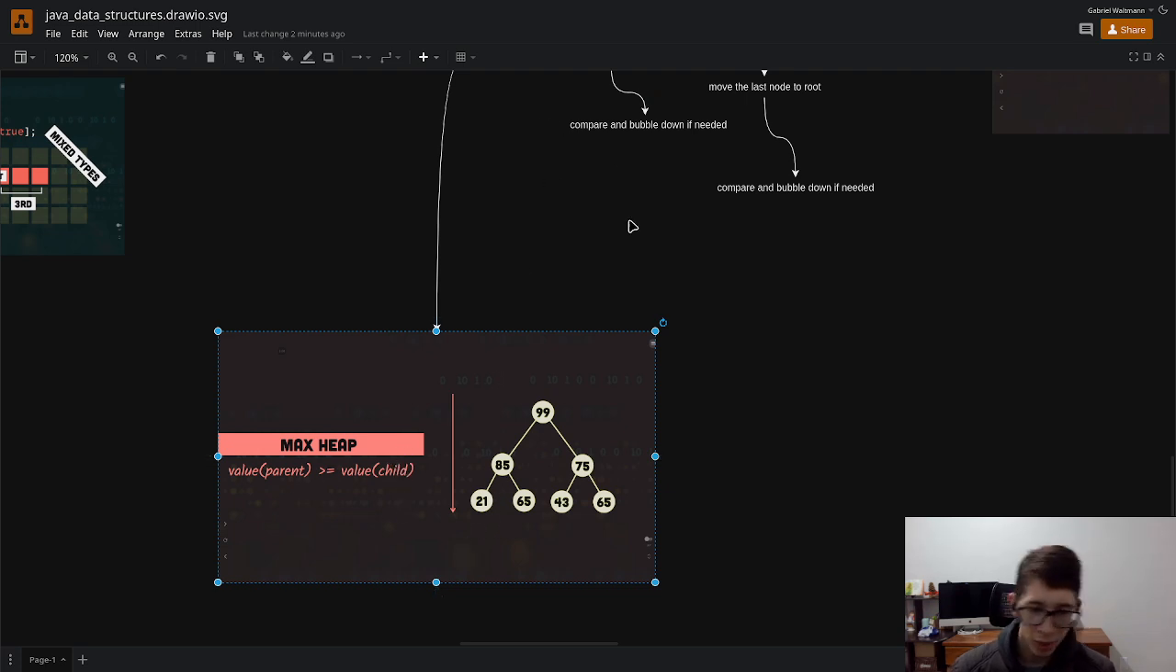So if you want to remove an item, like the 99, you will get the last node and put it on the top, like 65, move it to the top. If it is not the greatest element, it will swap: the 25 goes to the top and the 25 that is here goes here.